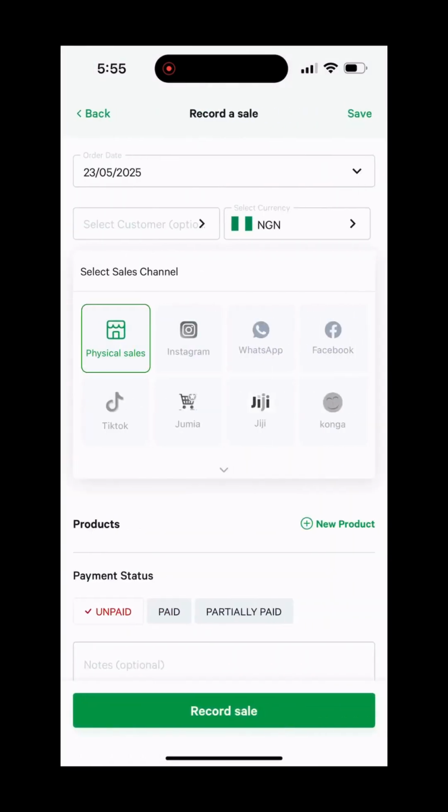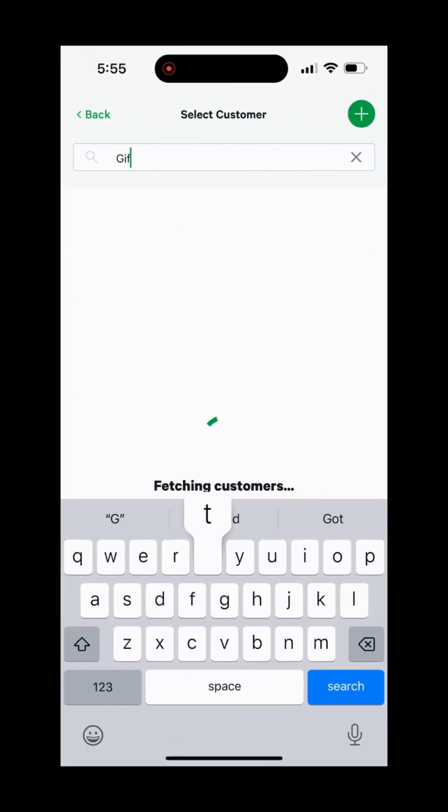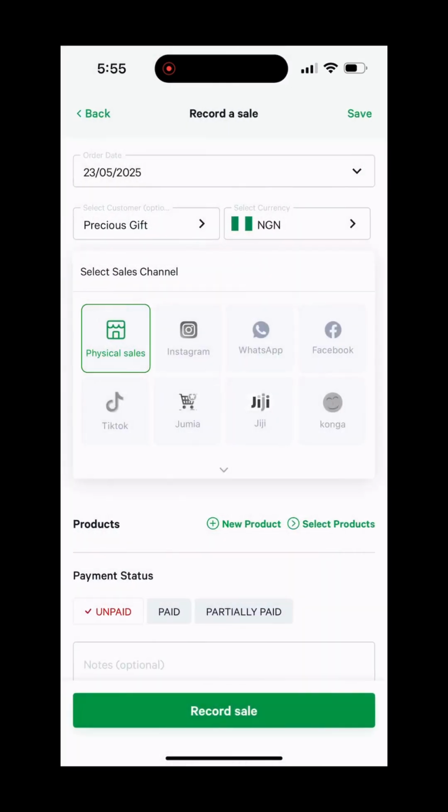Select the customer you're recording this for, the one you want to generate this invoice or receipt for. Or you can add a new customer as well if you've not recorded their details before. You can choose the sales channel: physical sales, Instagram, WhatsApp. Just choose where the sale is coming from.